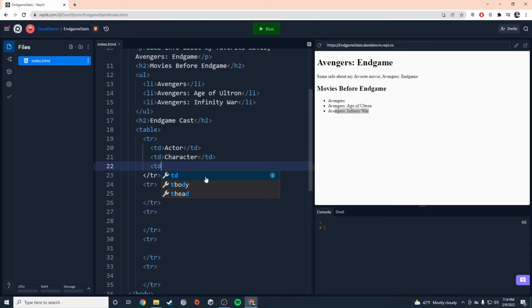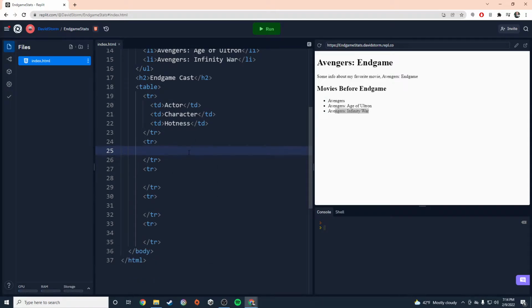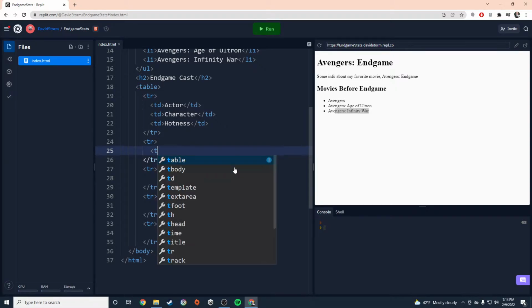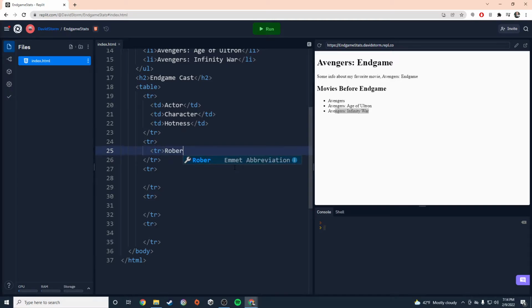And let's say, hotness, right? So how hot do I think they are? This could be trouble. This could be problematic. All right. So in my first row, this row is going to be dedicated to Robert Downey Jr., right? Actor, character, hotness. So the actor's name is Robert Downey Jr.